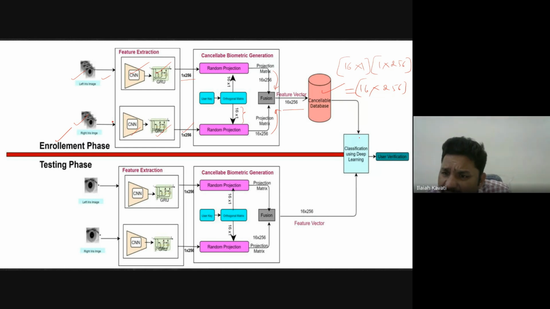Here we use a simple deep neural network which has two convolution layers followed by some fully connected layers for classification. Again, in the testing phase, similarly, we will follow left iris, right iris, same feature extraction, followed by the projection matrix. Then we'll fuse. Now, for this particular feature vector, it has to identify who is the exact user.